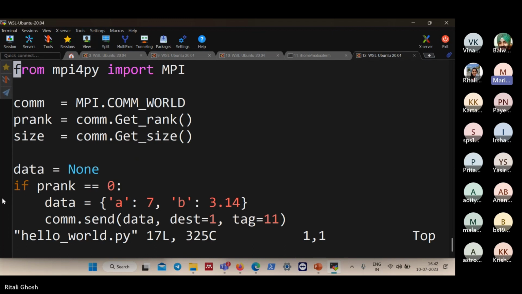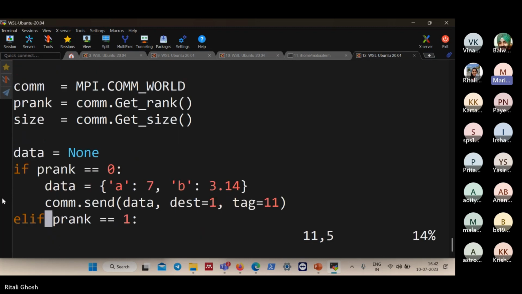MPI is working for most of the time. So you had this template, which was the MPI world communicator, the rank, and the size. So now what you do, at first no one has the data. So data is defined as None. If rank is 0, data is something, this is just a dictionary. It can be an array or anything.